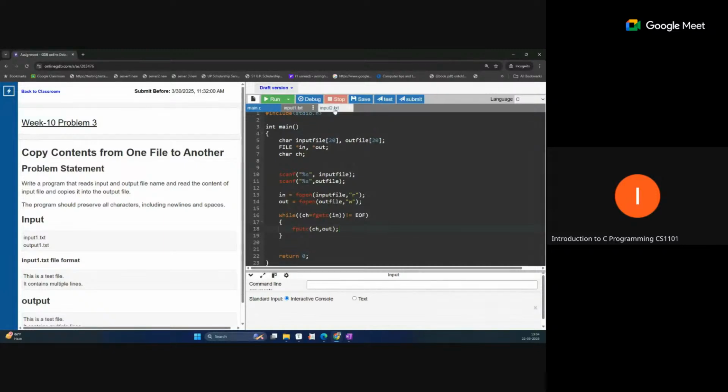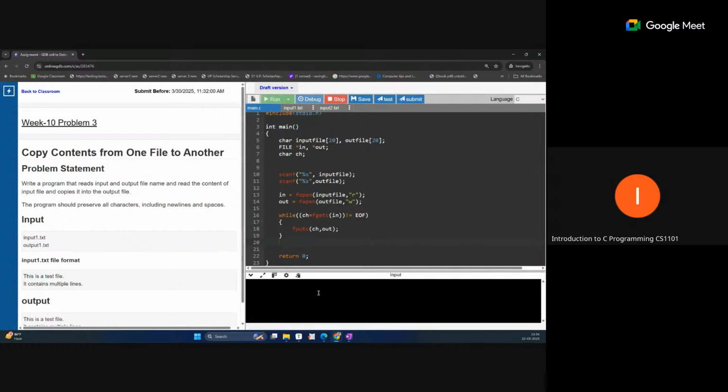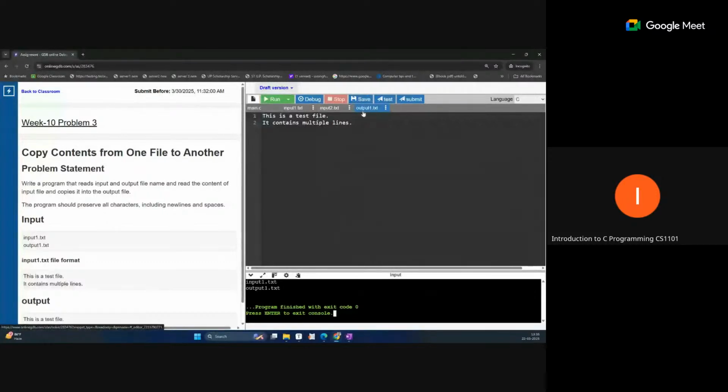So we will see we are getting the output in the file. Sorry. Let's run this. No error. Okay, input 1.txt and output 1.txt. You can see a new file is created, output 1.txt, and the same content is written in it. This is a test file, it contains multiple lines, and the same is now in the output file as it is.